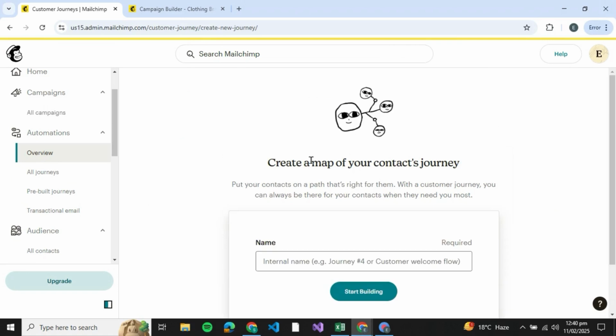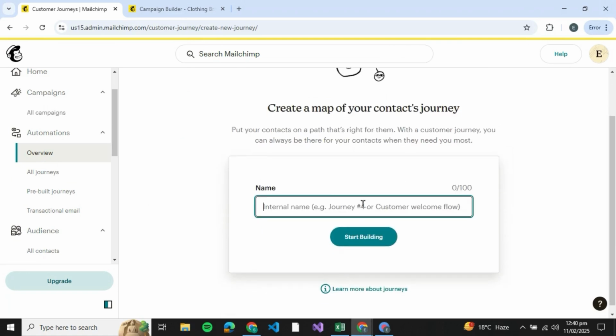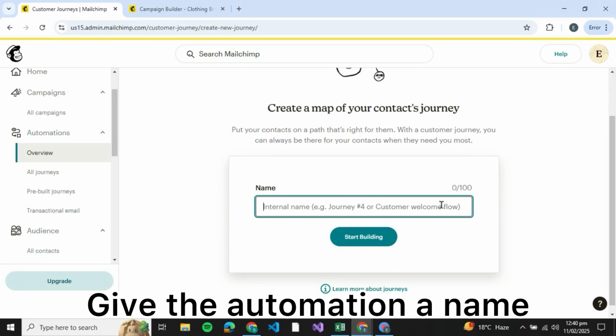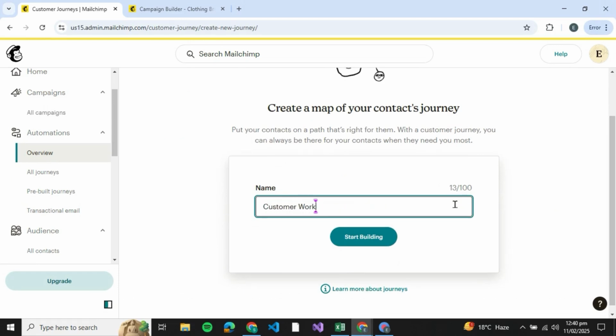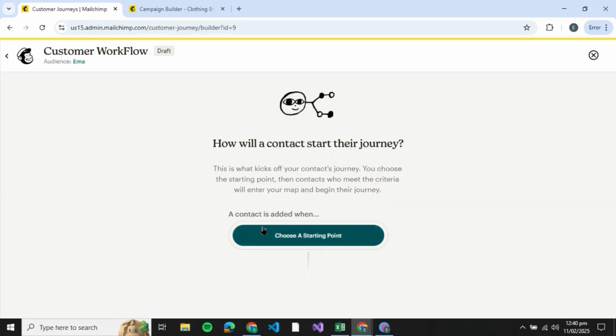Once you click on build from scratch, here it's saying create a map for your contact's journey. So here I'm going to give it a name such as customer workflow. So I'm going to type down customer workflow, and after that click on start building. Once you click on that, you'll be able to see something like this.